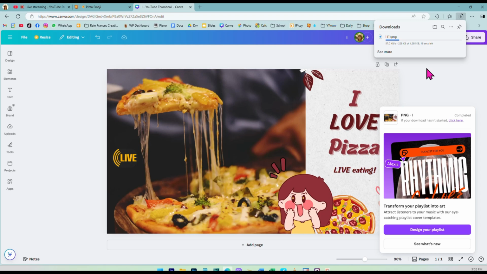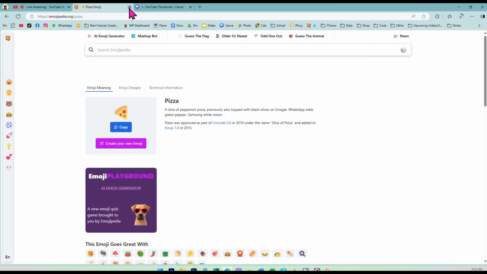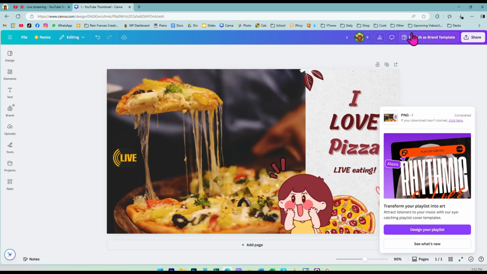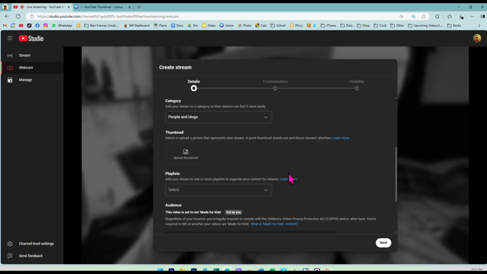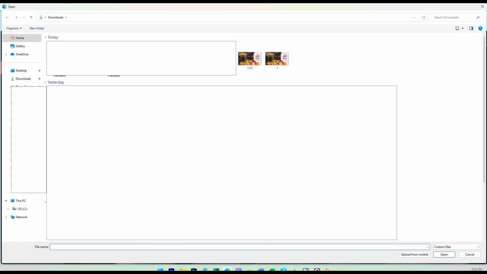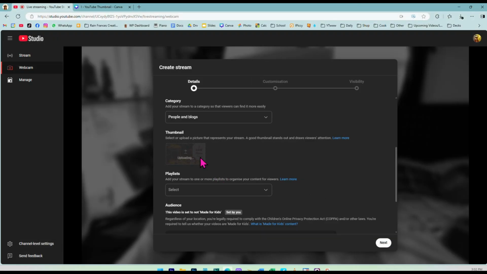See what I mean? Very, very slow. But what I'm going to do as it's downloading is close a few tabs. That way it won't take so long there. It's already downloaded. So we're going back to our live stream on our computer. And for the thumbnail, I'm going to pick, that's the one. So we're going to let that upload.